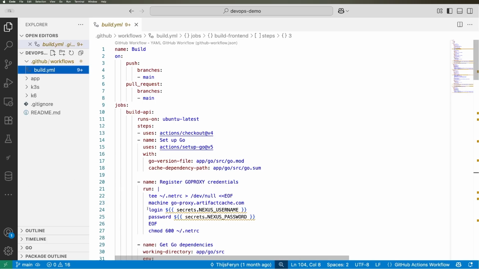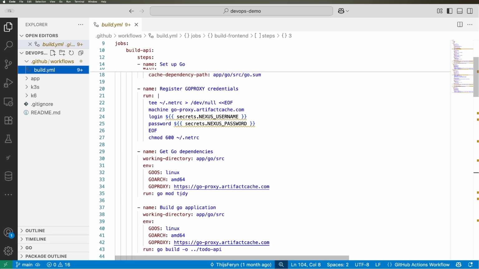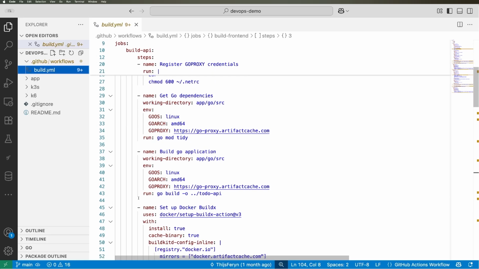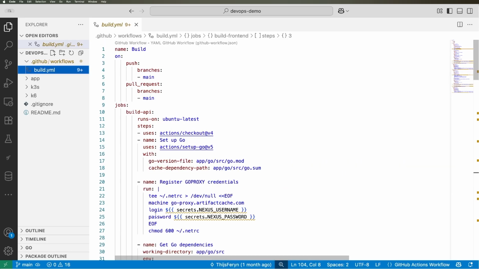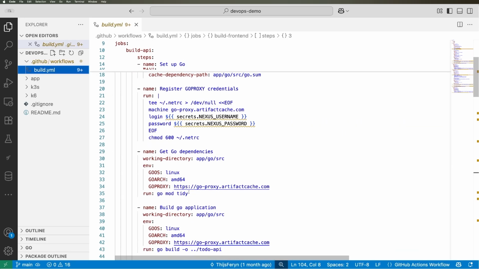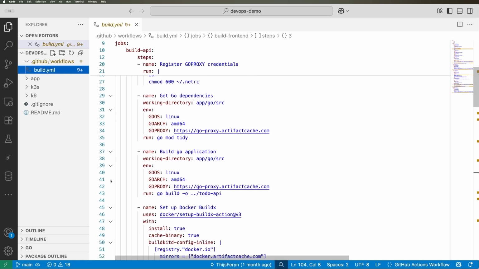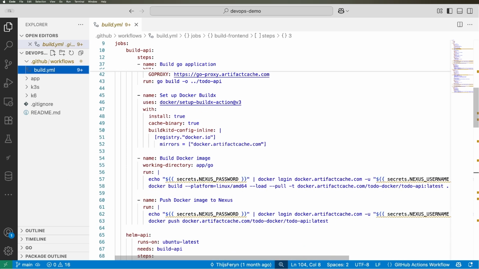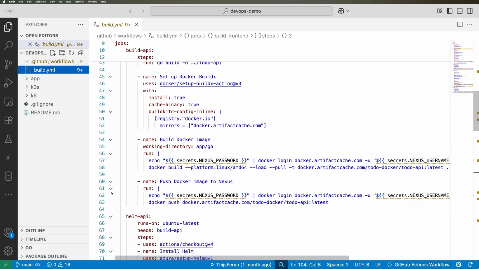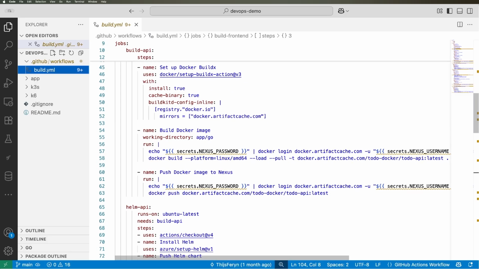Build API is the first one you see, and that actually takes the Go code, gets in the dependencies, and does a build. And then you have Helm API that takes that Docker image as output and makes a Helm chart out of it. You also see how we pull in the Go dependencies through our Nexus. You can see how we actually proxy all the external dependencies through our artifacts. And then we actually build the Docker image, as you've seen before, done manually. And when that's done, we can push it to the artifact repository.